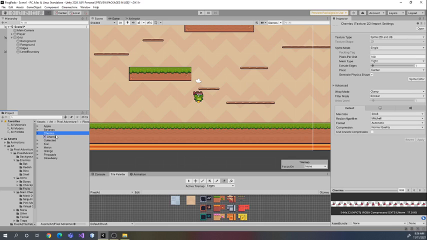So if you were to drag that in, it's going to produce this really big cherry because we haven't set these. Actually, it would be really small because right now our pixels per unit is 100.